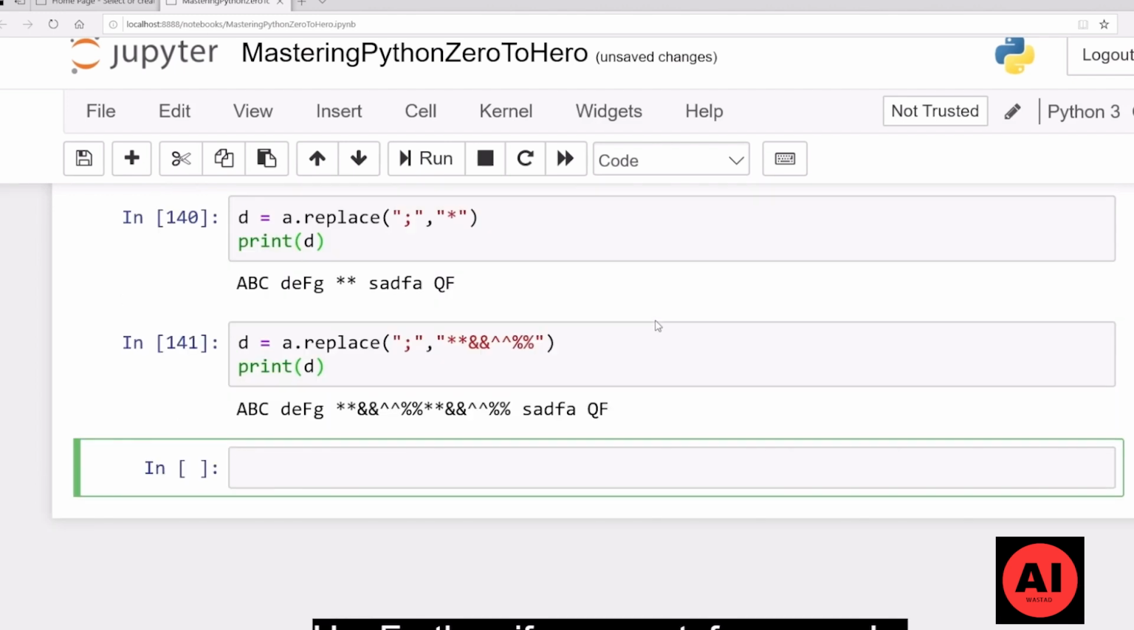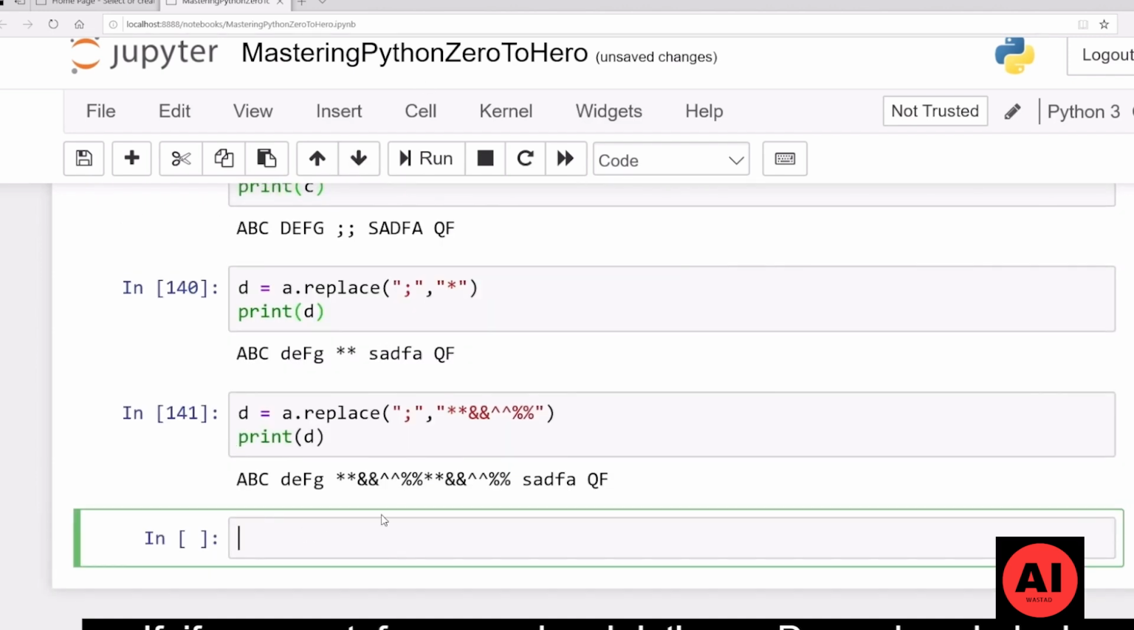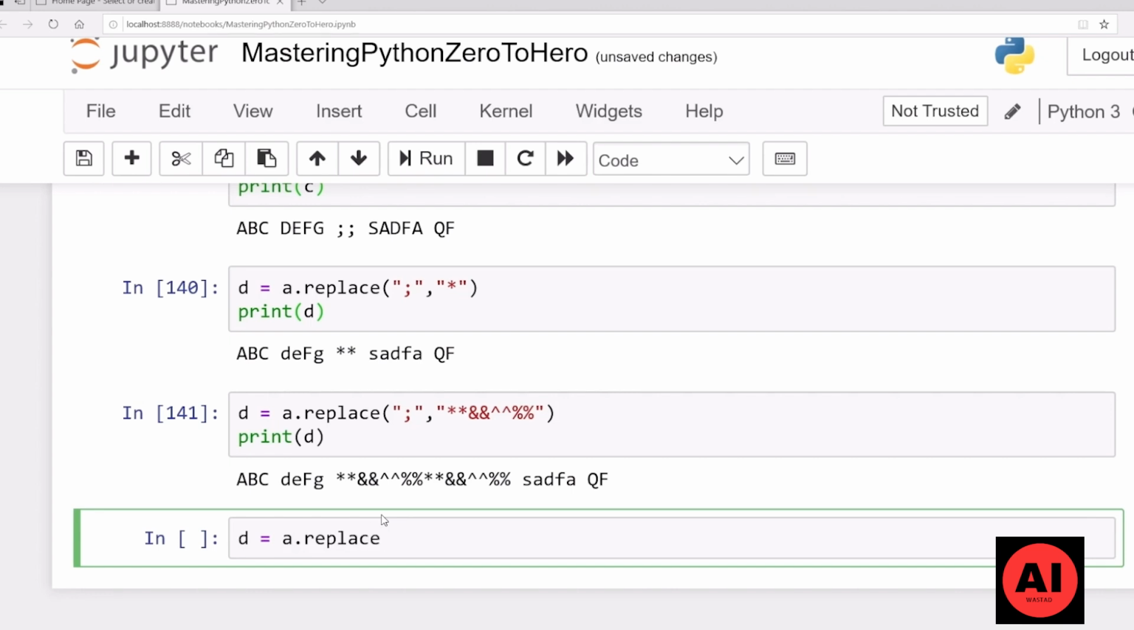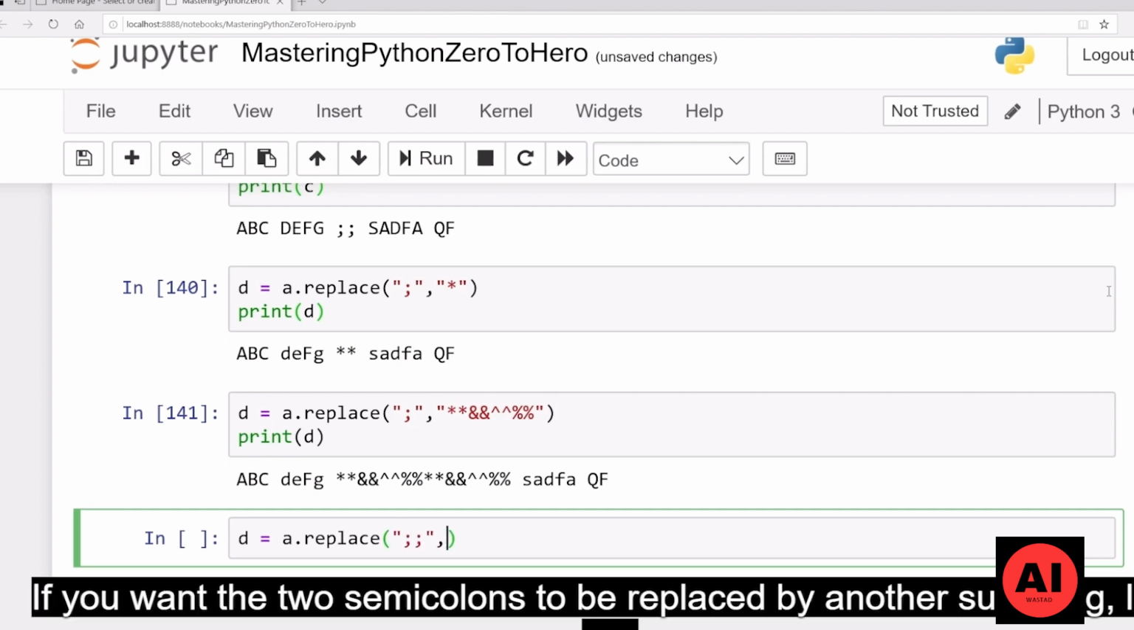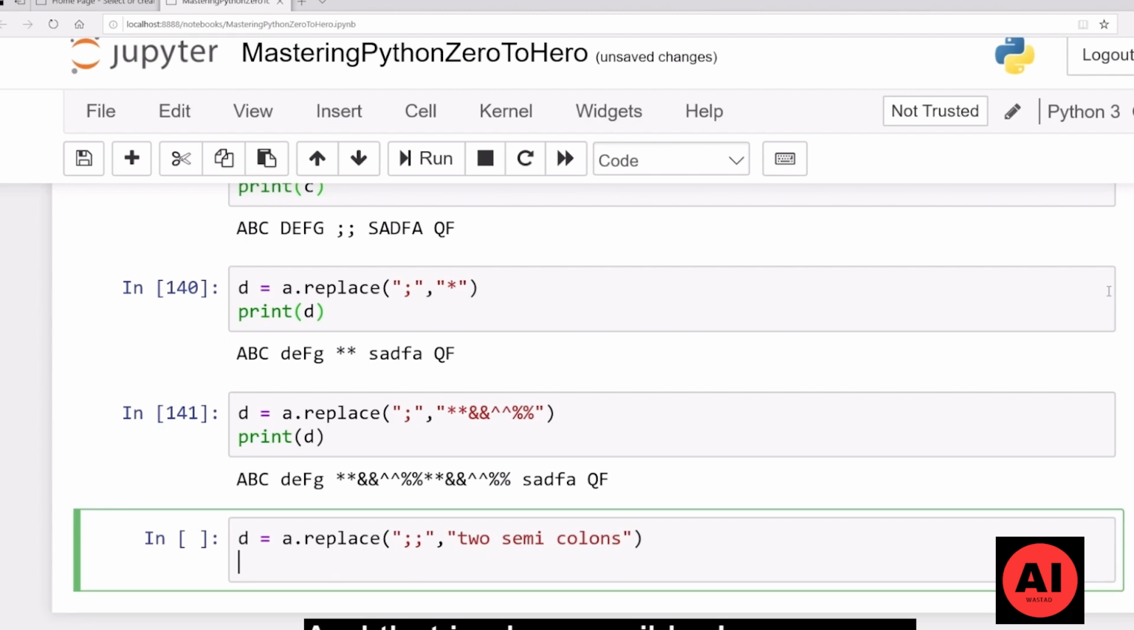Further, if you want, for example, let's say d equals a dot replace, if you want this particular substring that contains the two semicolons to be replaced by another substring, let's say two semicolons, that is also possible. I mean, you replace one substring with another one.